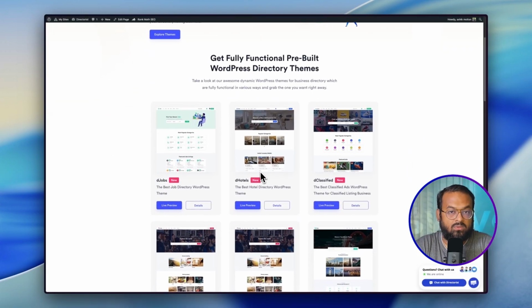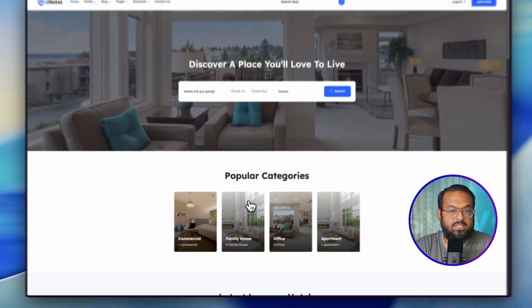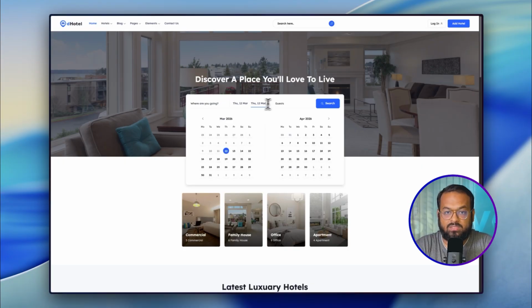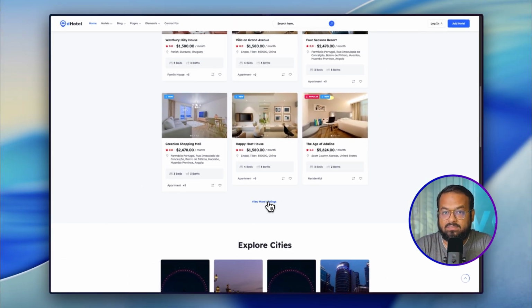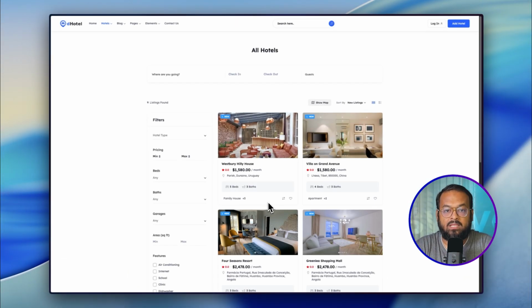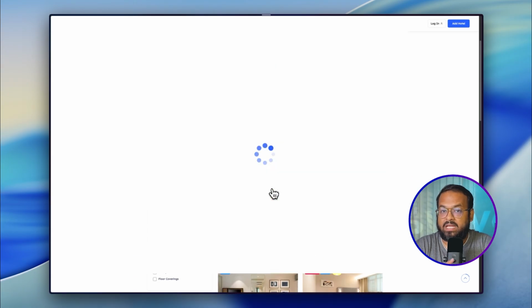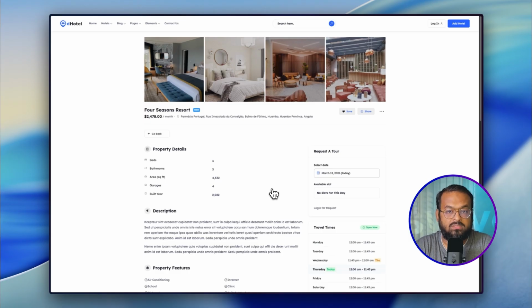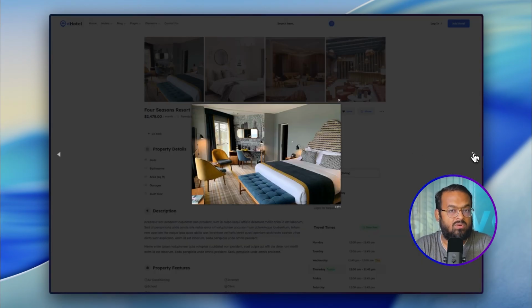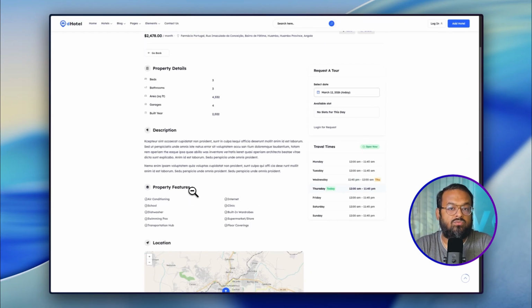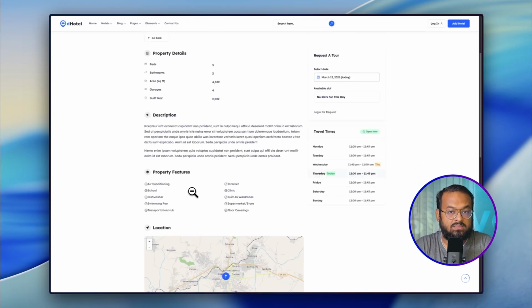Now let's look at dHotels. This theme is built specifically for hotel and accommodation directories. It highlights property listings, amenities, room details, and booking-focused layouts. The structure supports hospitality workflows naturally, making it ideal for hotels, vacation rentals, resorts, and travel platforms. If your niche revolves around accommodation services, dHotels gives you a perfect build framework. And when a theme is specialized, it often saves time and reduces the need for heavy customization later.